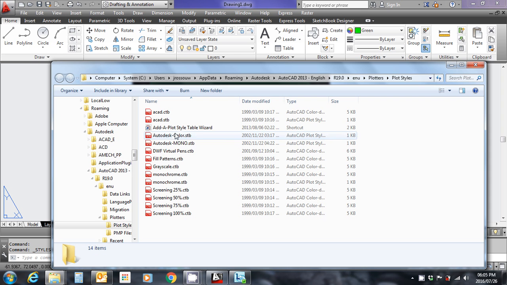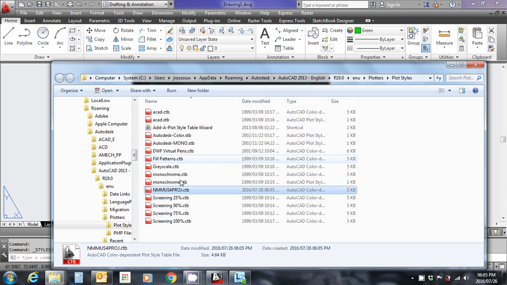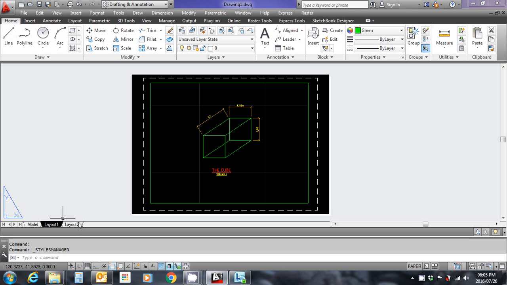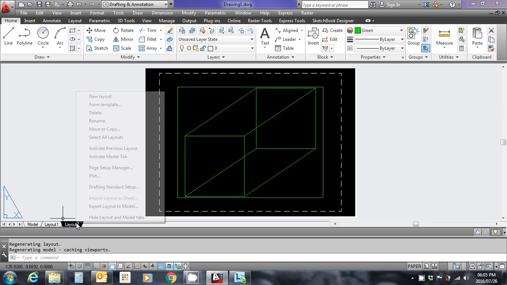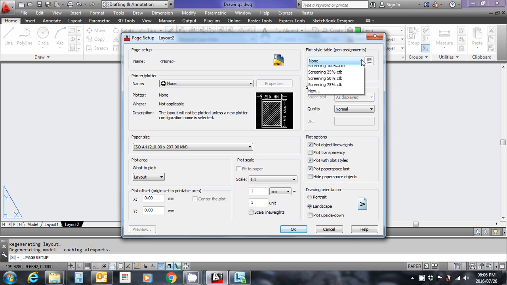And then this area here is where we're gonna paste that .ctb file. So you can see that all the .ctb files are here already. So right click and paste, and when I paste it, you see the NMMU S4 project.ctb file has now been pasted in amongst all the other plot styles. Go ahead and close that, and when we now go to a layout, let's say layout 2, page setup manager, modify, as I scroll through, you see the NMMU S4 project.ctb file is now available. And click that, and we do all the other settings as per usual.